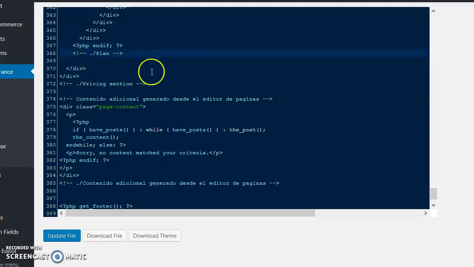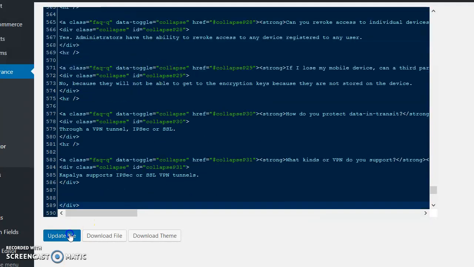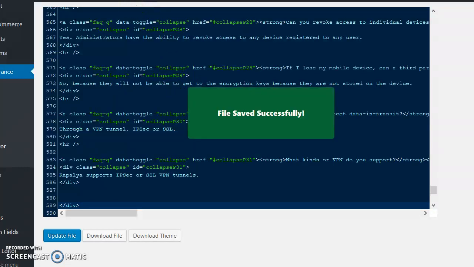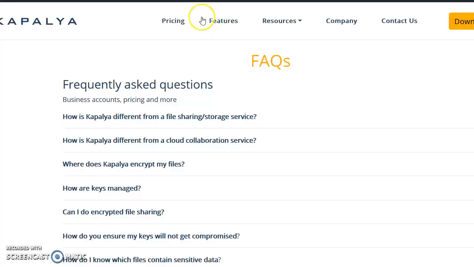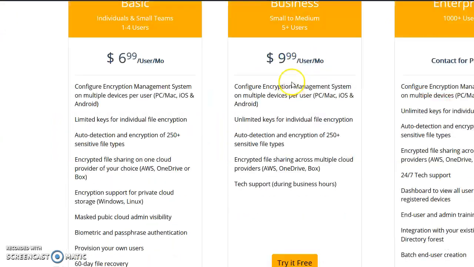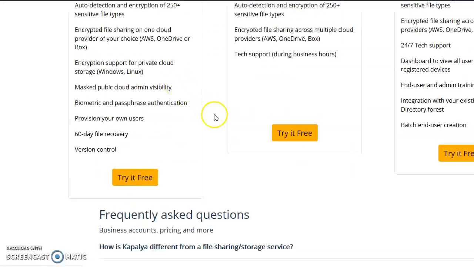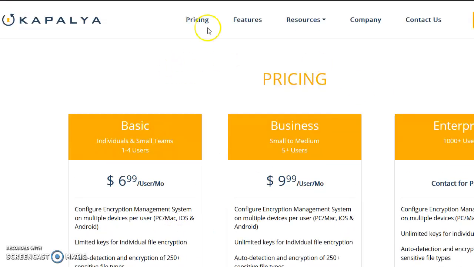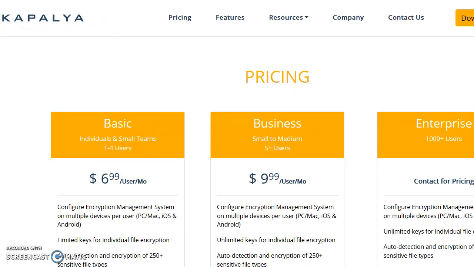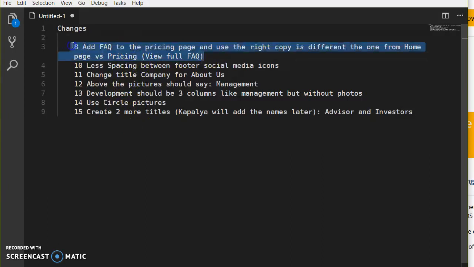Okay, here I think it's here. We just paste the code, click on update, and let's see if it works. Yep, we have the FAQ below the pricing as requested. So this will be done.